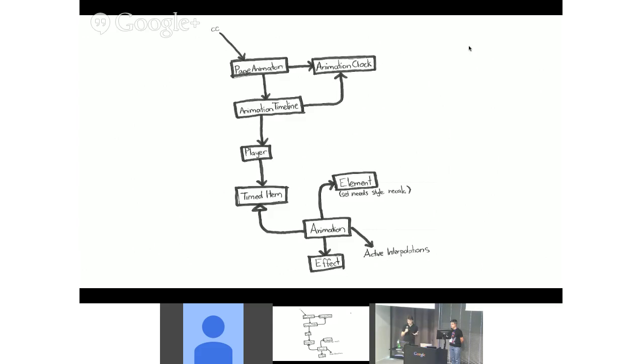If the animation's in effect, it will notify the element that a style recalc is needed at some point. All this work is generally deferred. So the style recalc will happen usually, in this case, at the end of the frame.